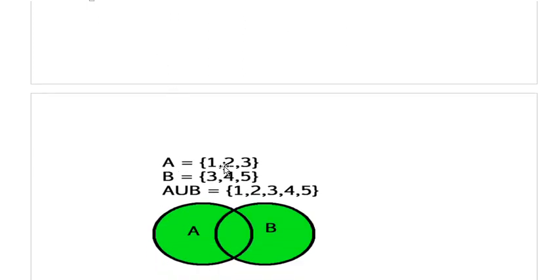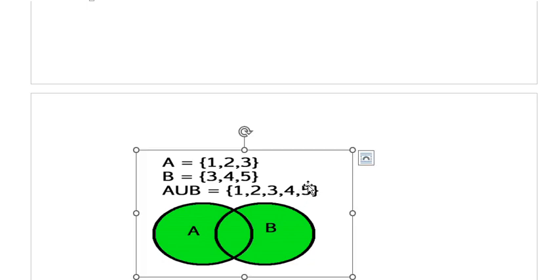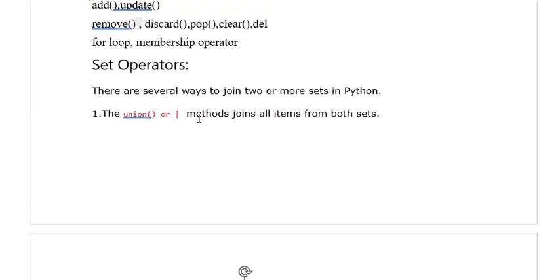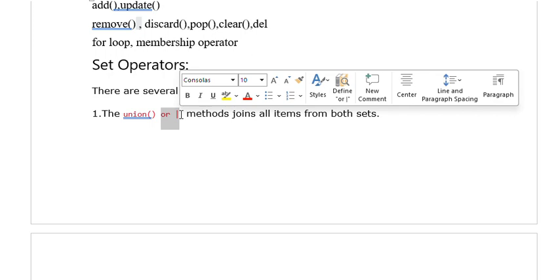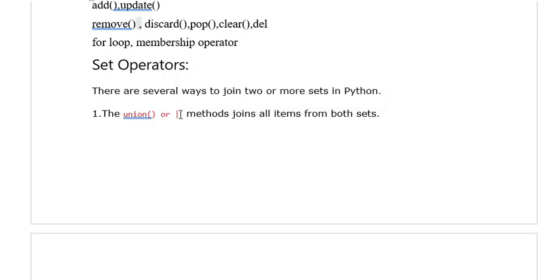Let A be 1 2 3, and B be 3 4 5. When we use the union between A and B, the result comes in this way: 1 2 3 and 4 5, both A and B. This is the representation of union. In this way we can also represent it, with no need to use the union keyword. In a single way we can use the symbol also. So in this way we can join the two sets.